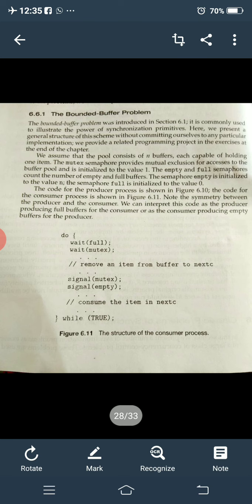Next, the consumer should do its work, is it not? That is why we are going to release the lock which we set here. So signal mutex. What does signal do? Signal will decrement the value of the mutex. Mutex now is 1. After decrementing, it will become 0. It means that the lock is released.